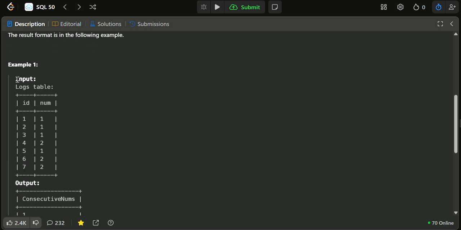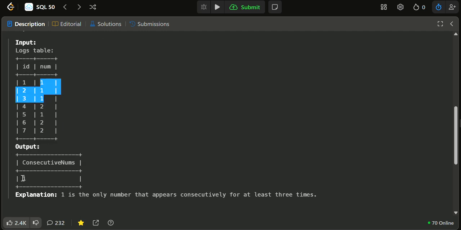So this is an example. This is how the logs table might look like, where we have the ID, which is auto incrementing, and there is num. So if there are 3 consecutive same numbers, we have to report that number. As we can see here, the first, second, and third rows have consecutively 1, so we are reporting 1. But then there is no other consecutive number, so nothing else.